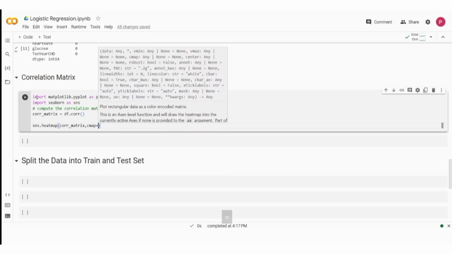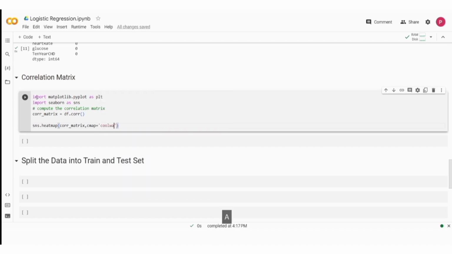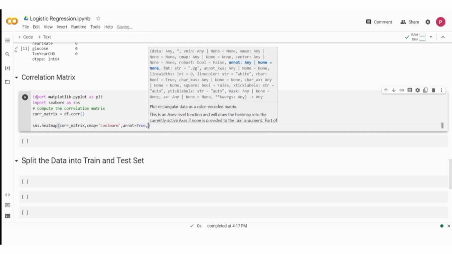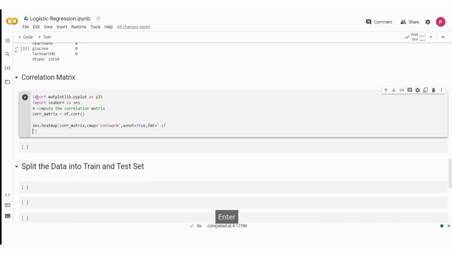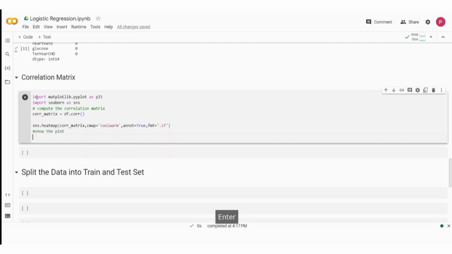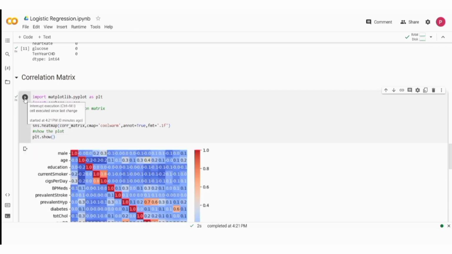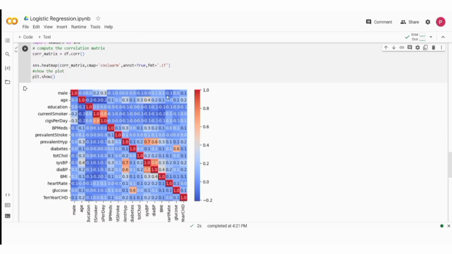The cmap parameter sets the color map of the heat map, and annot=True displays the correlation values on the heat map. The .1f parameter specifies the format of the correlation value, 1 decimal place. The plt.show function is used to display the heat map plot. Now I run this code. Here is the heat map for the correlation matrix.